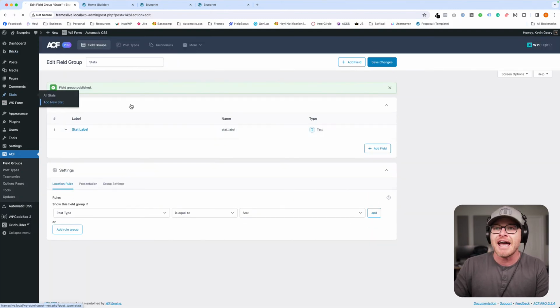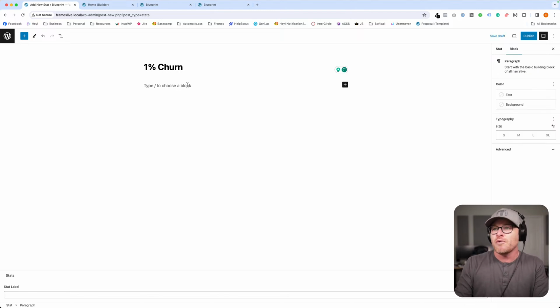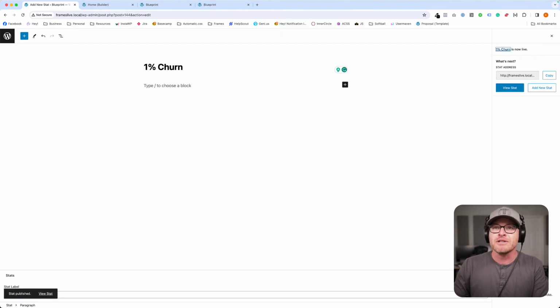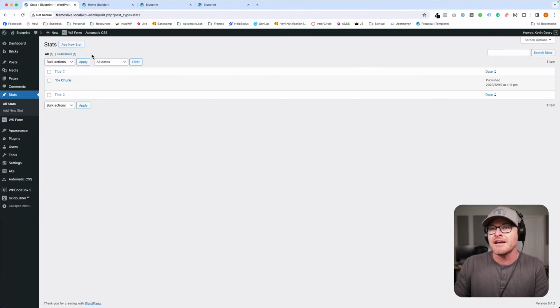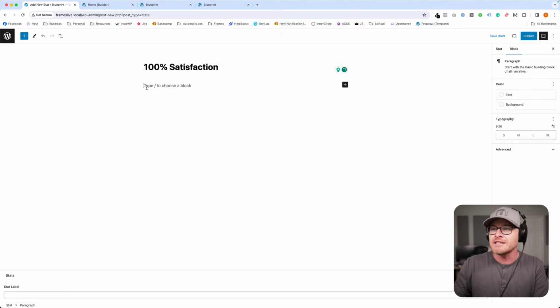So I go to stats, add new stat, and I'm like, hey, 50%. How about this? 1% churn. I don't know. That's a great stat, right? 1% churn. Okay, we don't want to use Gutenberg. We want to use the stat label. Lowest churn in the industry! Publish. Go back. All right, now I add a second stat, right? Like 100% satisfaction. Yeah, that's not generic. Okay, everyone loves it. All right, publish, publish.